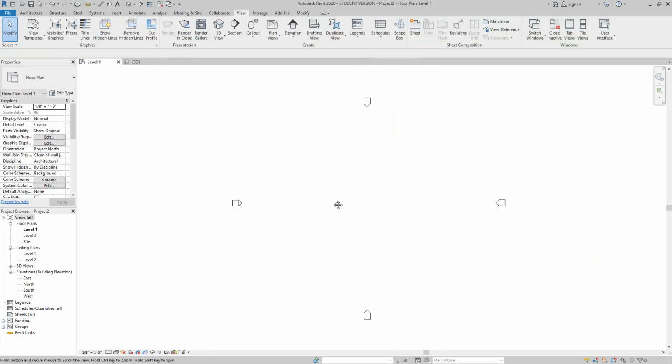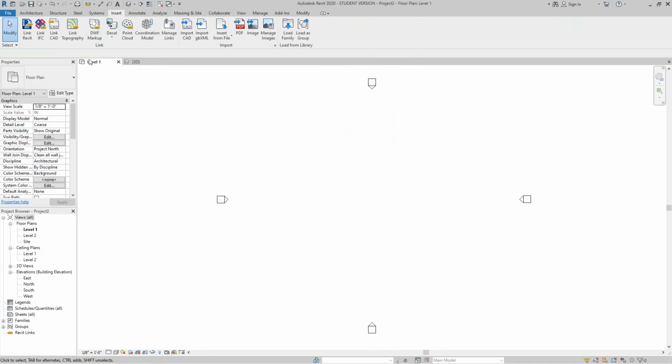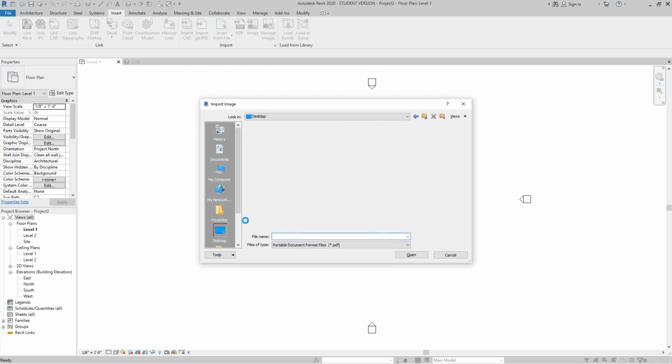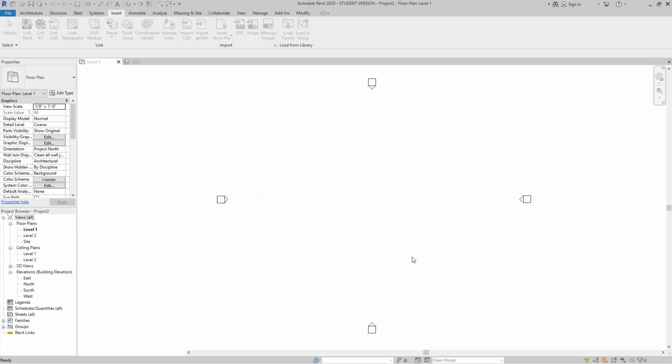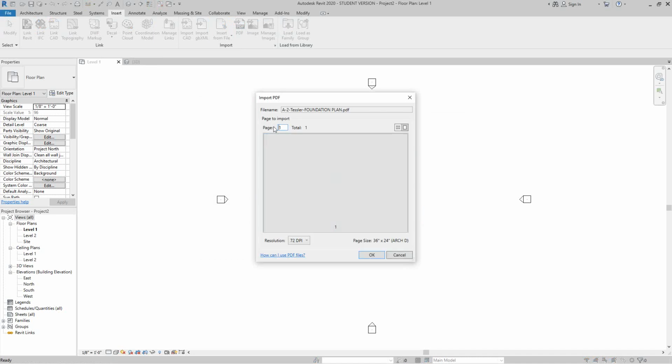Now this next feature is we can link in or insert a PDF file. So we want to go to our insert tab, and here we got PDF. So we're going to hit this button here, and I'm going to go find a PDF file. Hit open. Now as you can see, it'll give me this window here.